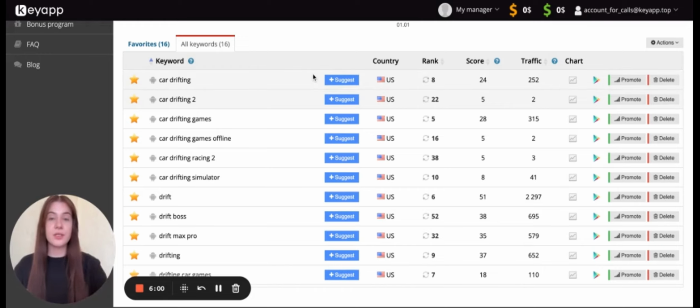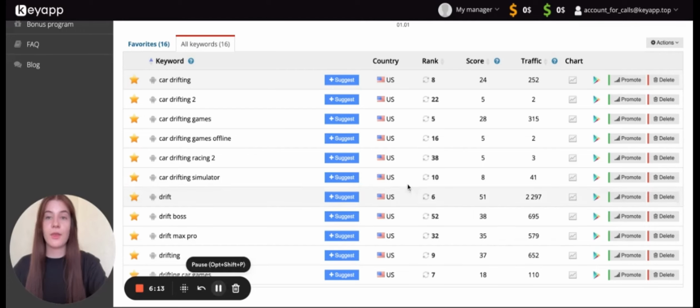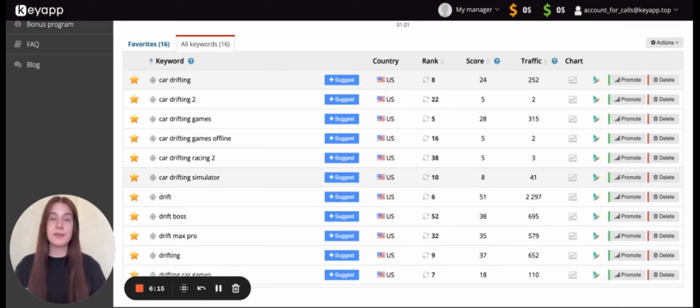So the first thing you need to remember when you work with App Store optimization is working with suggested keywords, and you may just go to Key App platform to My Keyword section, put any keyword and check these suggestions from the store. The next mistake is not working with long-tailed keywords.